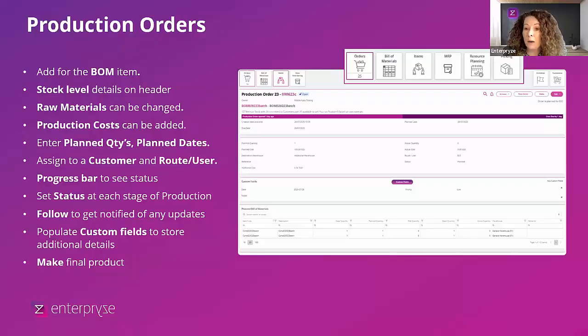So raw materials as well, this is the nice thing about the production order, raw materials can be swapped out. So for example, flexibility there with the production order. If you have a static bill of material item, but in fact there's something extra that you need to add on for a particular production run, you can add more components directly onto the production order screen itself.